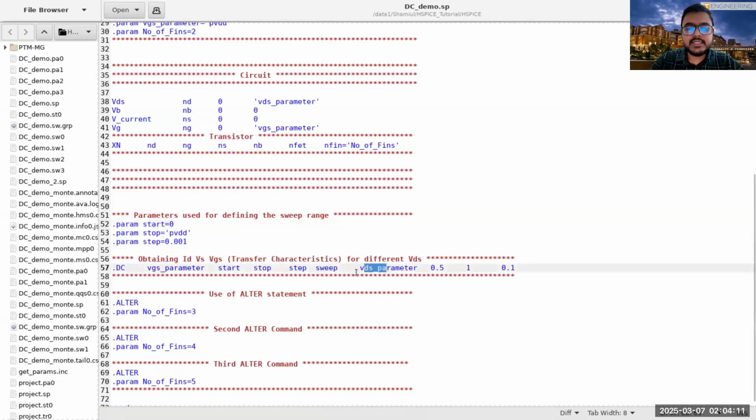And then we have another nested sweep here. After this sweep command, you can mention other parameters that we want to sweep. So we are sweeping this VDS parameter as well, using start, stop, step for that. You can see we are starting at 0.5 volt, stopping at 1 volt, and the step is 0.1 volt here. So what this .dc command will do is the ID-VGS characteristics for each of these VDS values. So we will have 6 ID-VGS characteristics for these 6 different drain to source voltages.